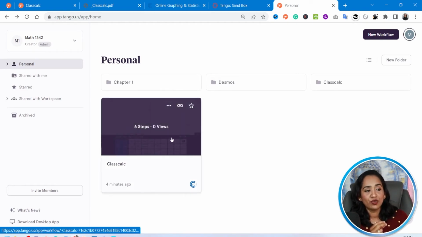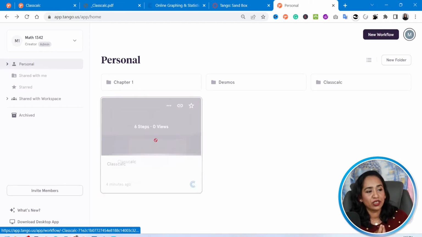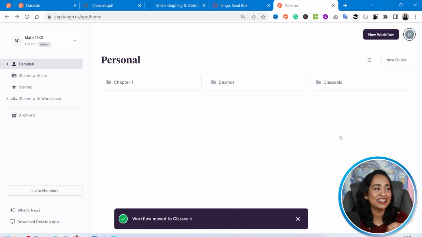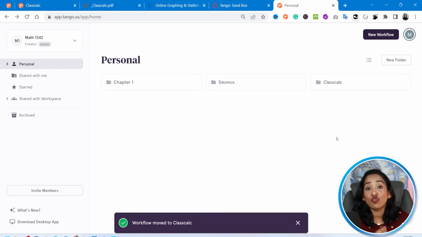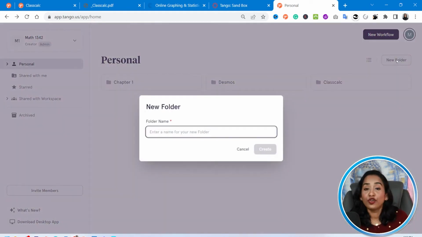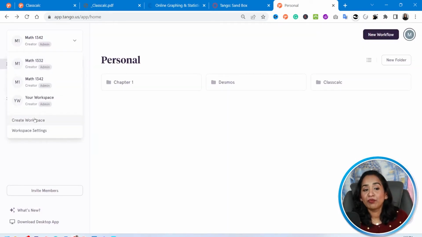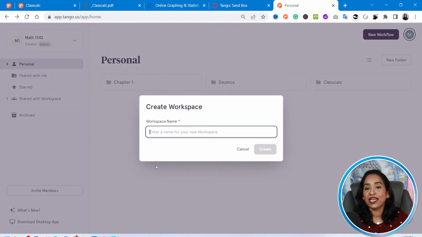And all I have to do, if I want to move this into any of that, I'm just going to drag it and drop it into my class calc. And there it is inside my class calc. You want to create a new folder, simply click on new folder and you can create one. You want to create a new workspace, simply click on create workspace and you create a workspace.